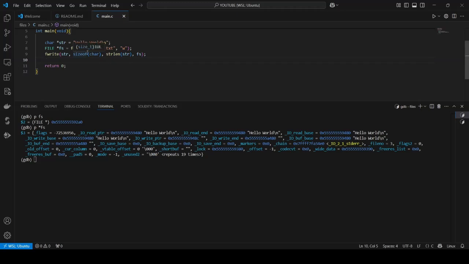Initially, it writes to the buffer of the file. That's the reason why we can see here that we have hello world inside our read pointer buffer, and then we have the write buffer. They are all pointing to the same pointer, which is the beginning of the file. If you want to verify that, you can verify by printing the read buffer or the buffer of the file structure.